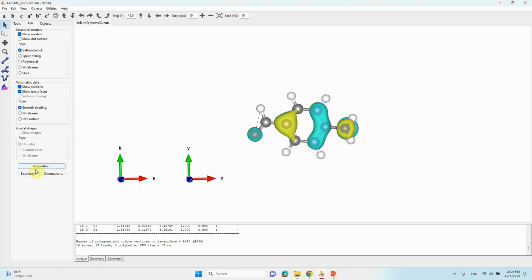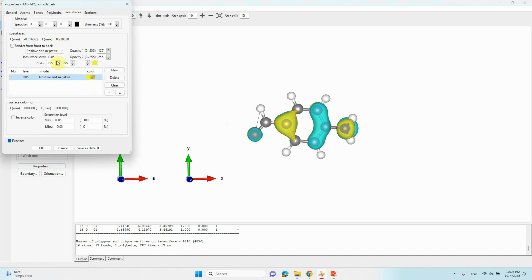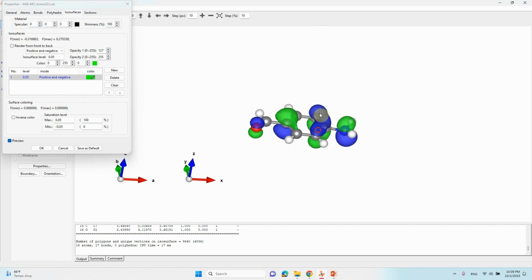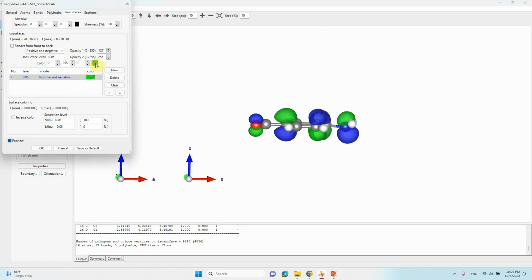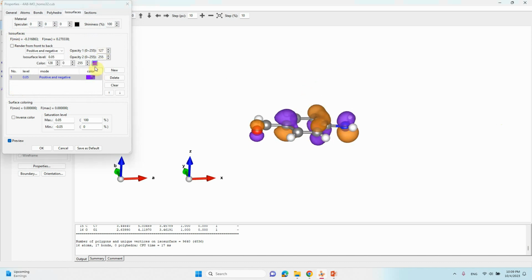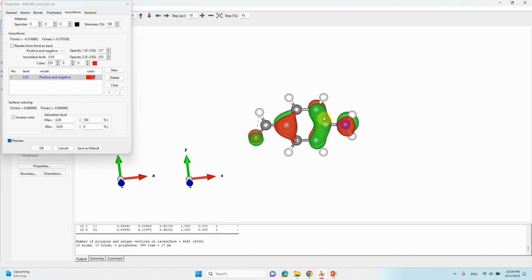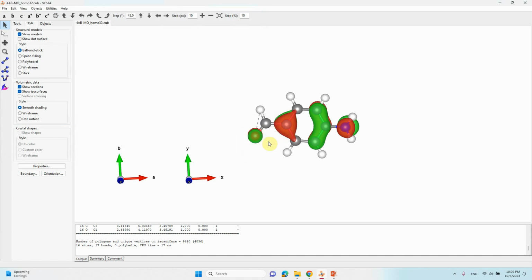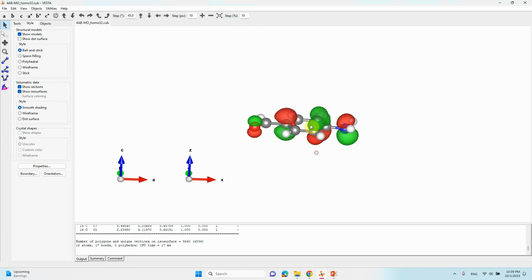Likewise, you can make different colors. Go to properties, isosurface, click OK. Then you can see the yellow color is there, just click it. If you want green color, click OK and it will change to green. You can save this green color. If you want blue color, click blue, and blue and red will come. Likewise, if you click purple, purple and orange will come. If you click red, red and blue will come. You can save whichever color you prefer and use it for your research purposes. Export raster image with red and blue color, type 5, click OK. That's all. You can use this VESTA software to plot your FMOs.